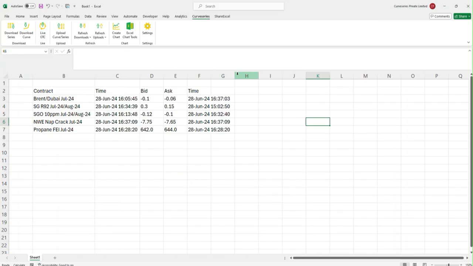Once you are done, click on Save and your live OTC list is created.